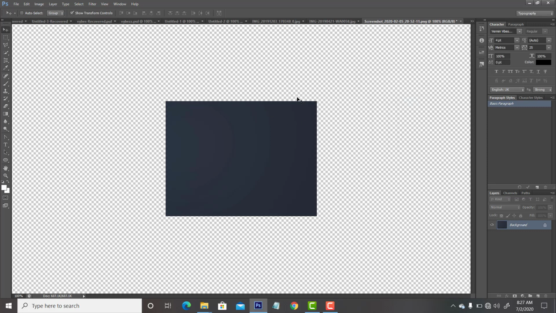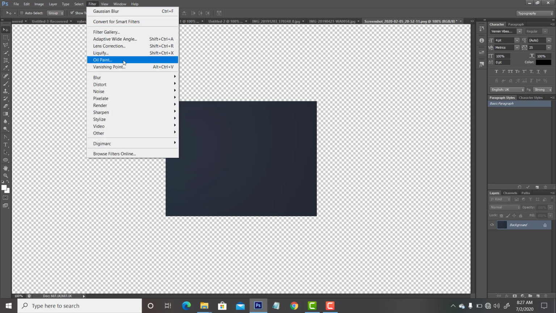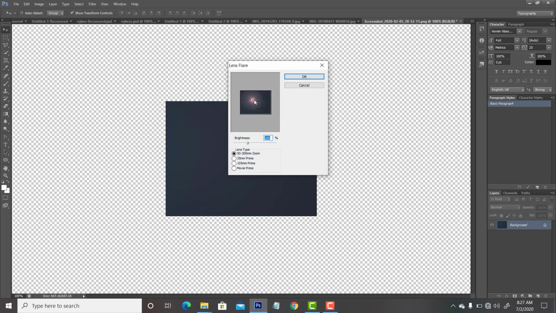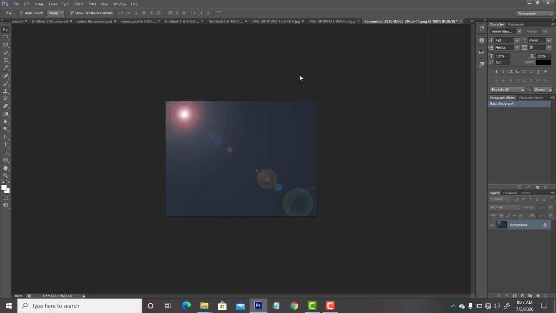And at the same time, you could just lighten the background up if you want to use the background for an image. Go to filter, go to render, then go to lens flare. Can you see something like this? You could adjust this at the top, select okay. Can you see there are a lot of ways of making a background?